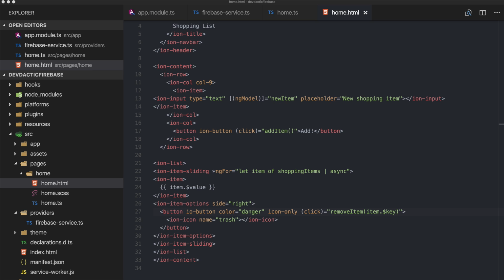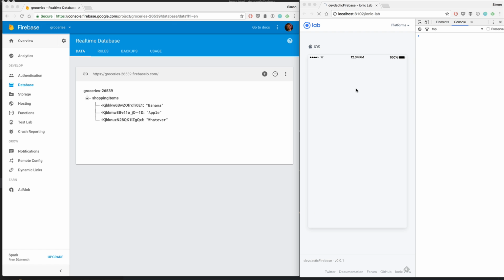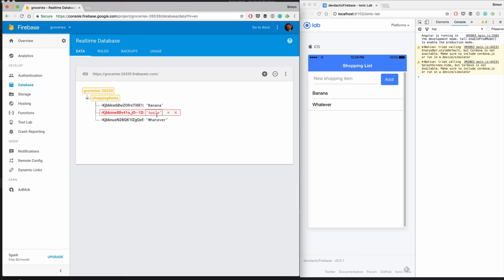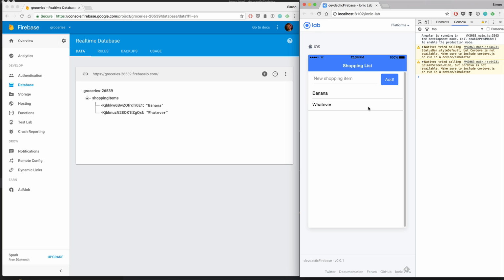Now if we slide the item to the side, color equals danger. I'm not sure. In my world, this is red, but let's see. Yeah, okay, now it's red. If we hit delete, we can see that Apple gets removed from the node and also immediately disappears from our list. So we can simply remove items by their ID, and we also got the ID here.